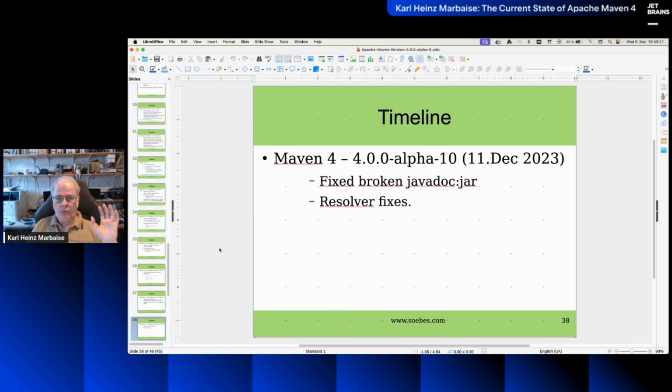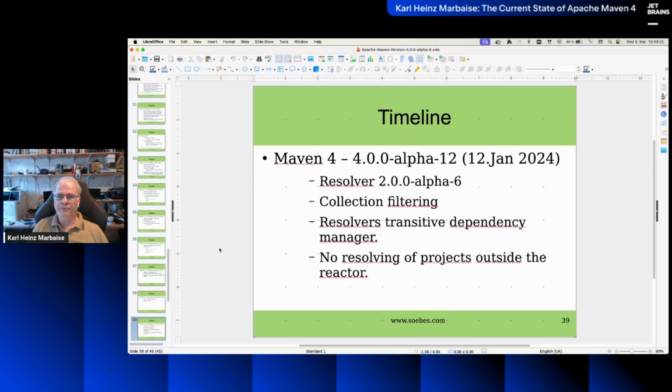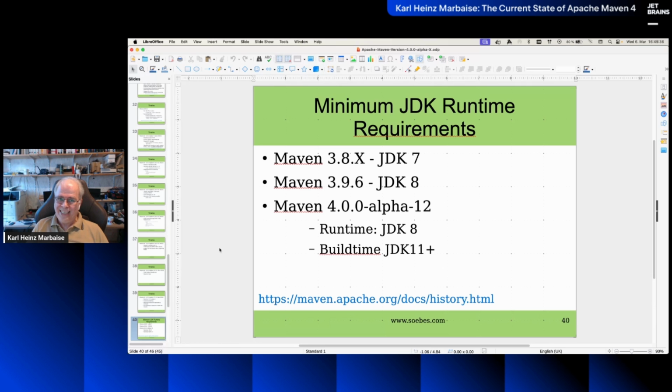We have solved a lot of fixes here, broken Javadoc jar and things like that. We have updated several times collecting filters and resolving projects outside the reactor. There was a problem that it's identified outside. That was not good. And now we come to a very important point.